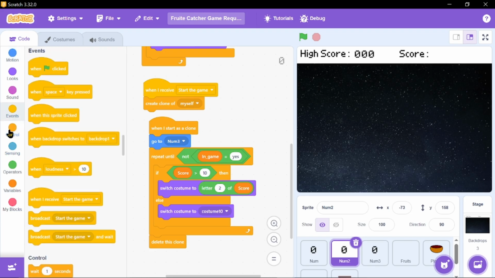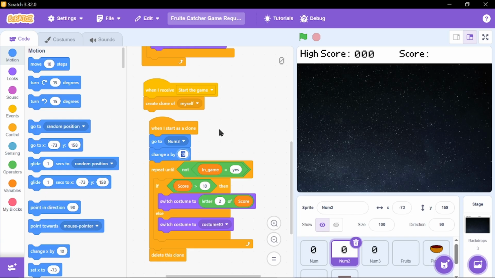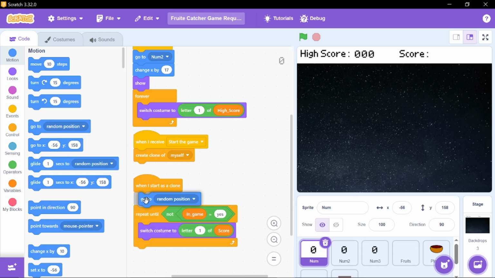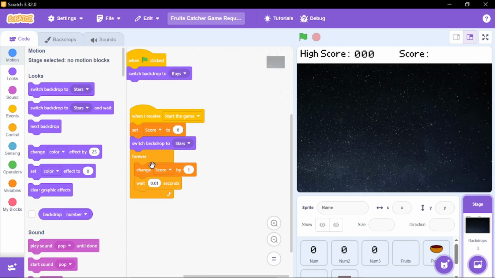Okay, now what am I gonna make? Oh sorry, I just forgot. And now I'm gonna make it change x by 17. Okay, and now I'm gonna do the same over here. Go to random position, num2, change x by 17. Okay, now I'm gonna actually just remove this. Okay, over here. Now before I move on, I just wanted to see that. Okay, I guess that it should work.